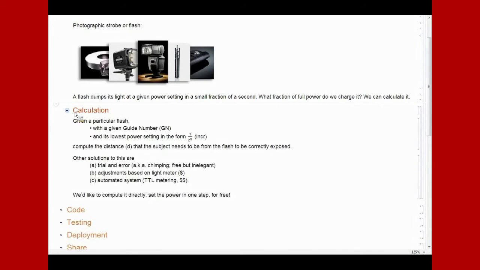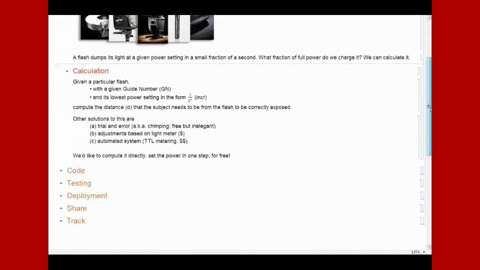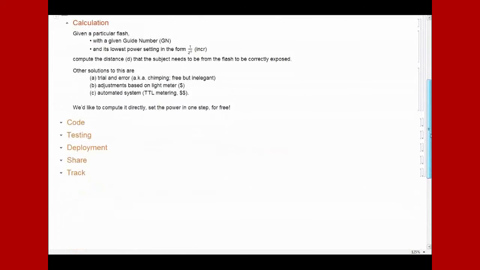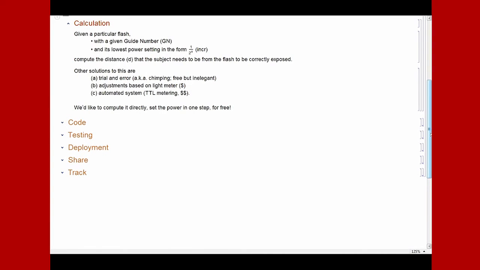Given a number that the manufacturer tells you, the guide number, and given the lowest power setting, that's of the form 1 over 2 to the n, so it could be 1 over 32 or 1 over 128, we can compute the distance that the flash and the subject need to be apart from each other to have the photograph correctly exposed. And there are solutions out there.